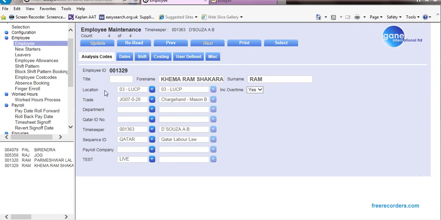Some of this information will come from the Coins HR system, and it's automatically populated. When somebody gets added to the Coins system, it will get added to the GaneTime system. So this is a case of maintaining it, checking it, making sure it's correct. There are certain items on the GaneTime system that can be varied that aren't on the Coins system.